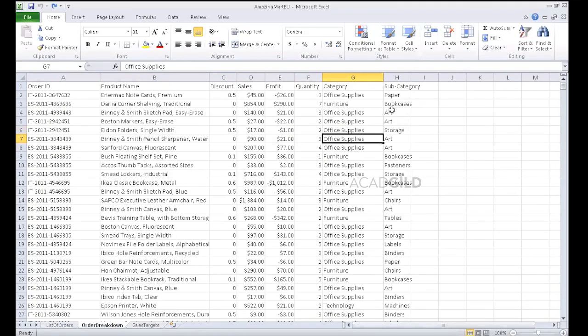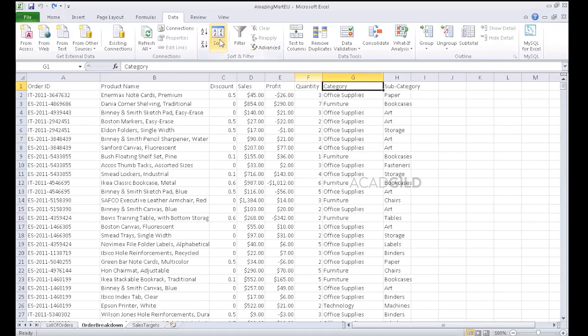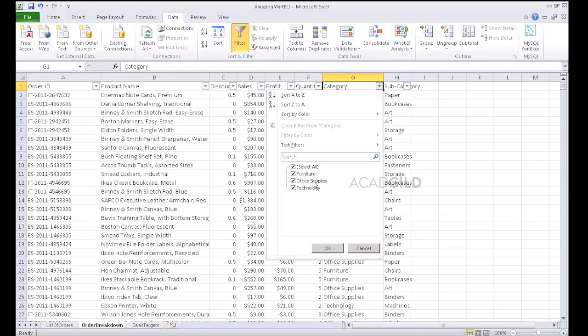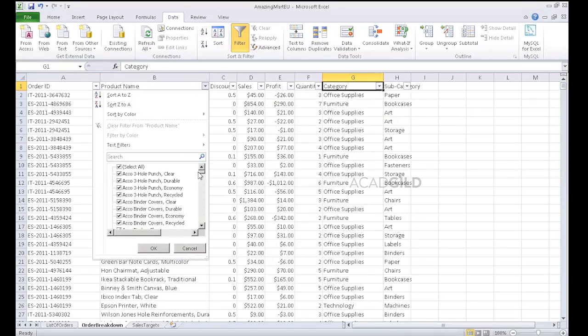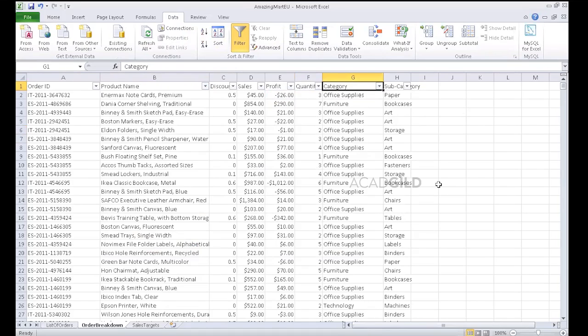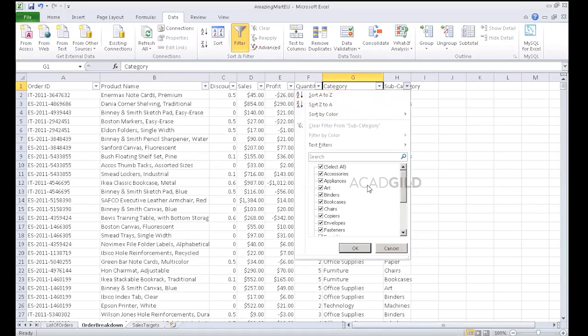So here, if I put a filter on, I can see the various categories: furniture, office supplies, and technology. Just by looking at this information, I know that this company deals with majorly these 3 kinds of items. If I look at products, I can see there are various products sold, and there are subcategories for the products. I can see accessories, appliances, binders, bookcases, chairs, paper. So various kinds of items are sold.